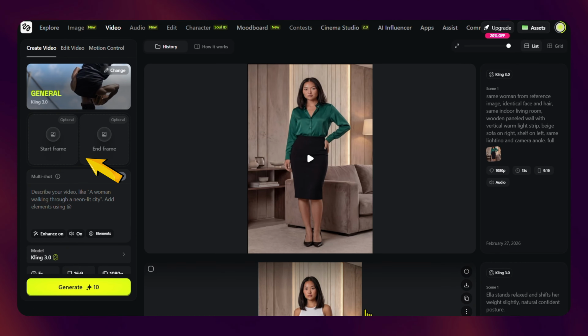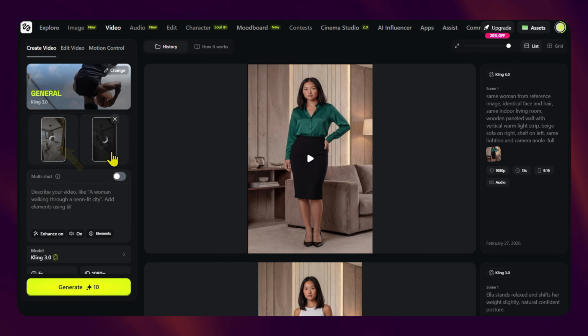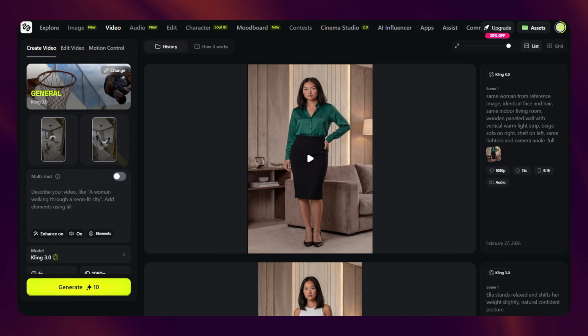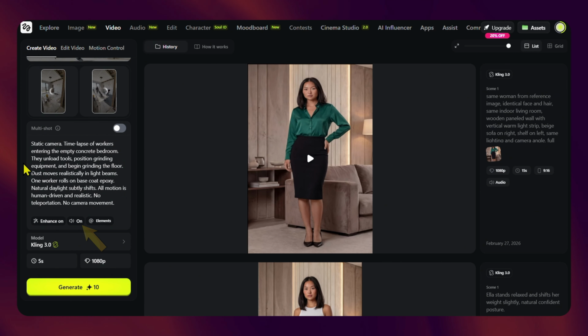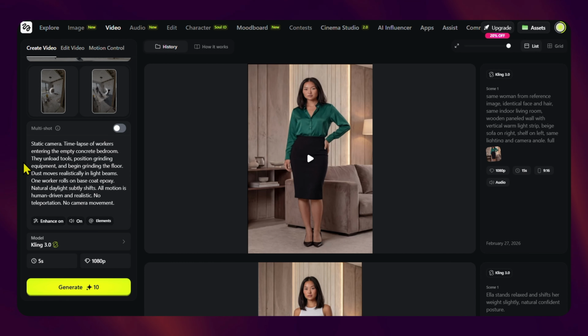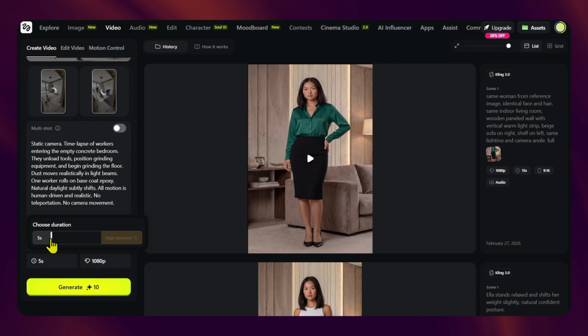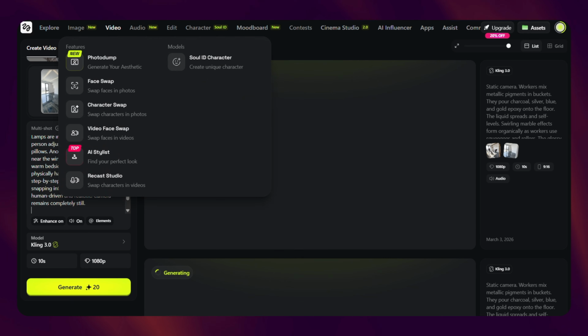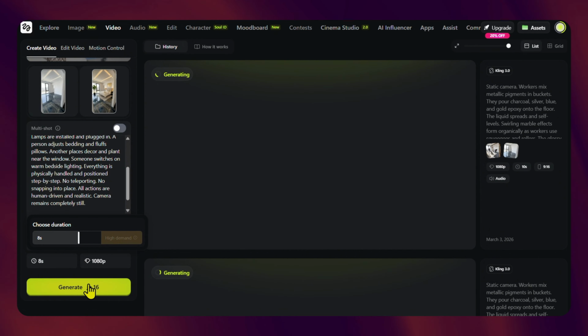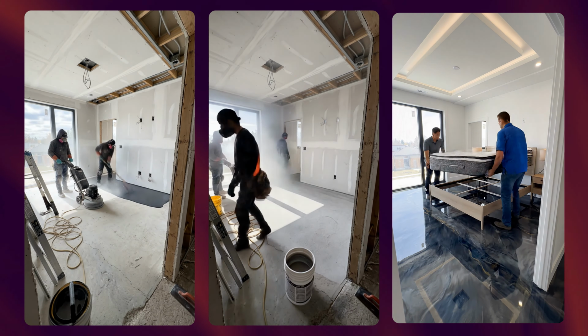Use the Start and End Frame option. Upload your first image as the start frame, second image as the end frame, paste in your first video prompt, and leave the audio on. You want those realistic worker sounds. They make a huge difference in watch time. Set your duration, go with 1080p, and hit Generate. Repeat for each image pair, 2 to 3, then 3 to 4. Feel free to tweak the prompts slightly along the way. Now you've got 3 clean video clips.